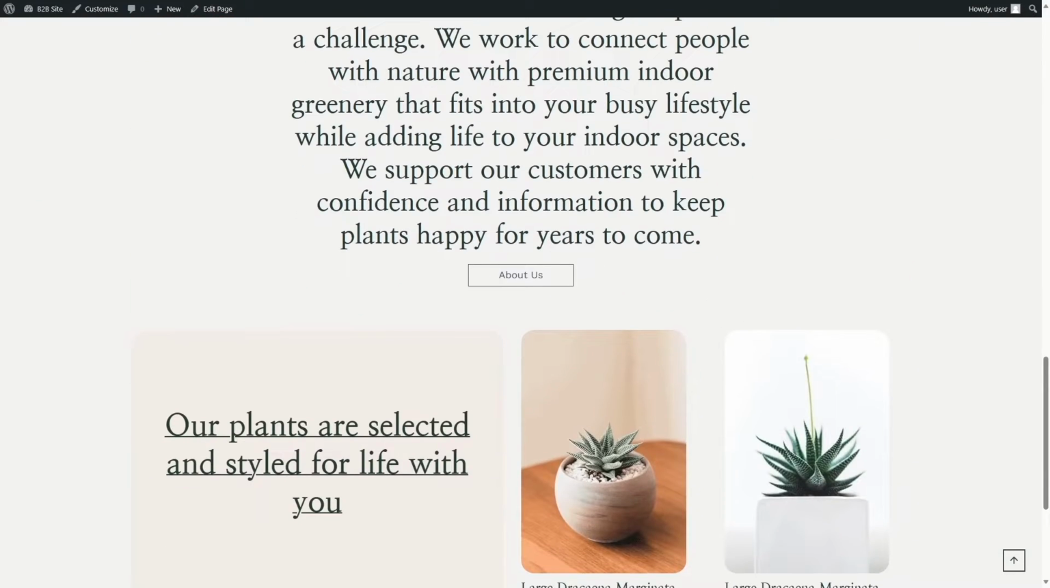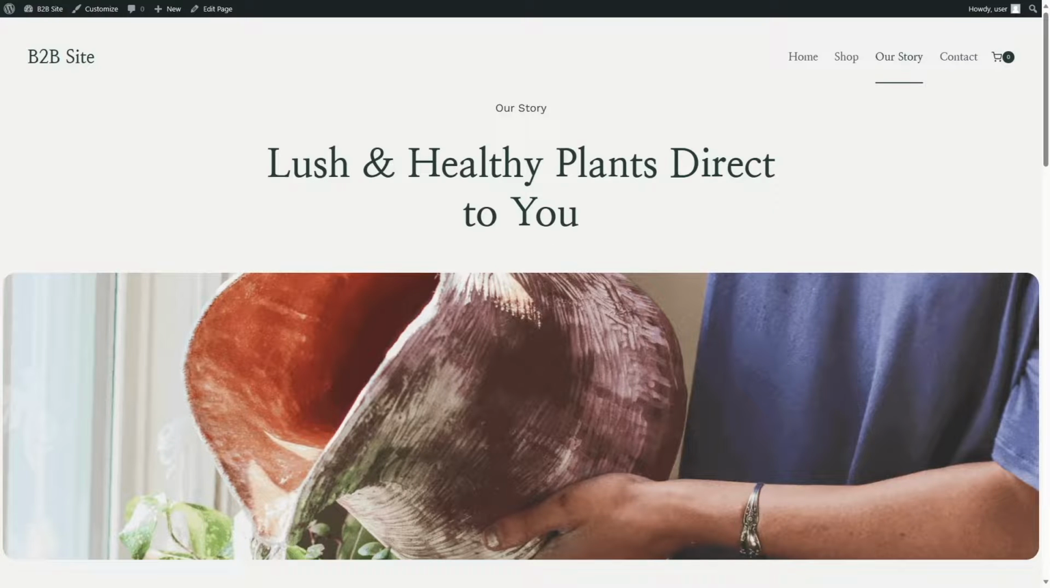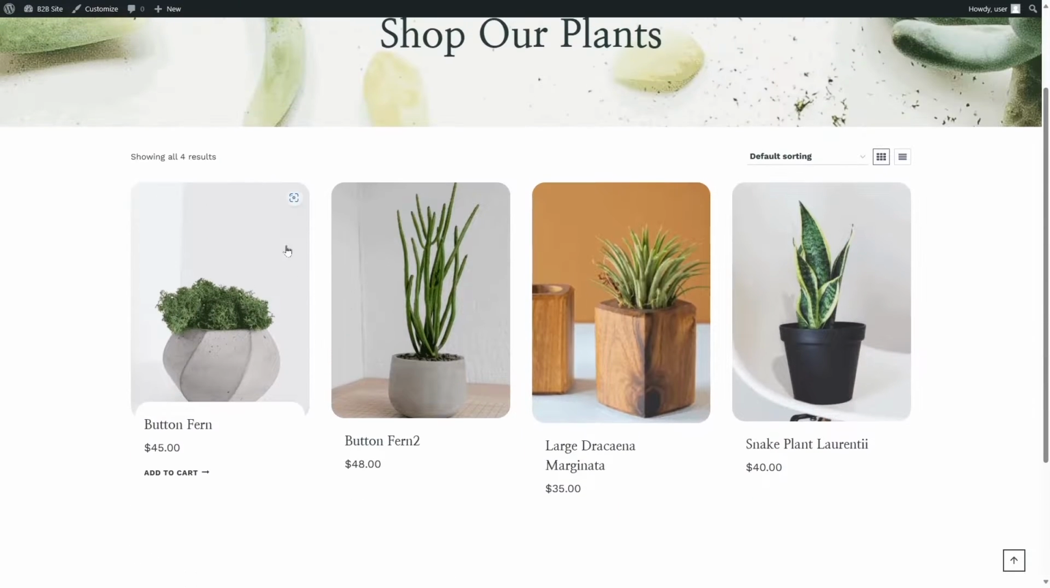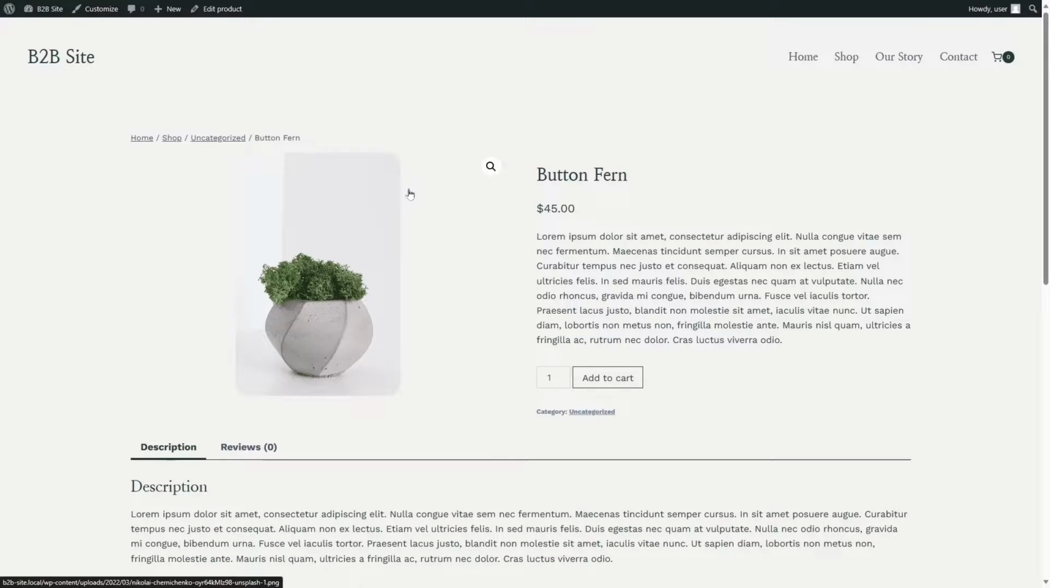Let's click on this About Us. You can see that it directs us to the Our Story page. If we take a look at the shop, here are our products. So we have 4 products over here. So let's click on this product. And you can see that it's using the default WooCommerce settings.